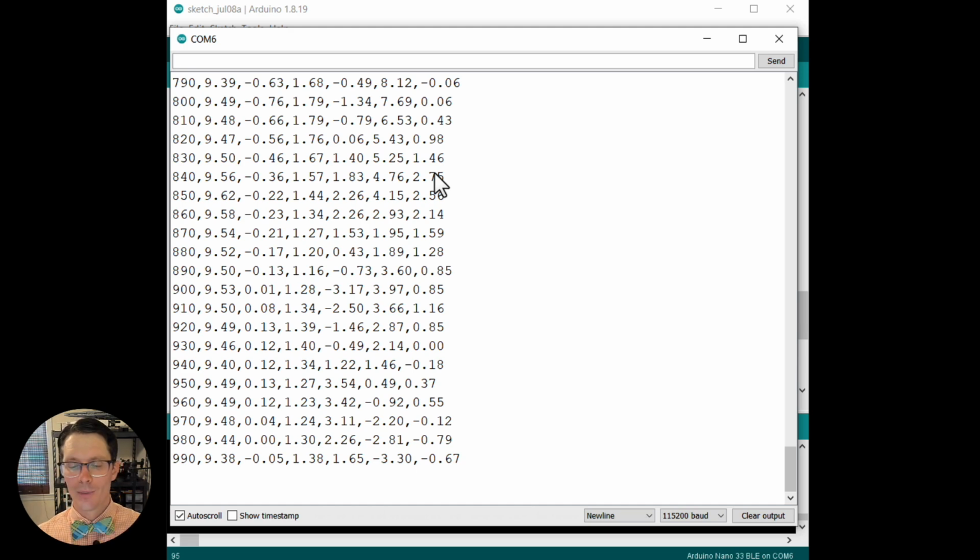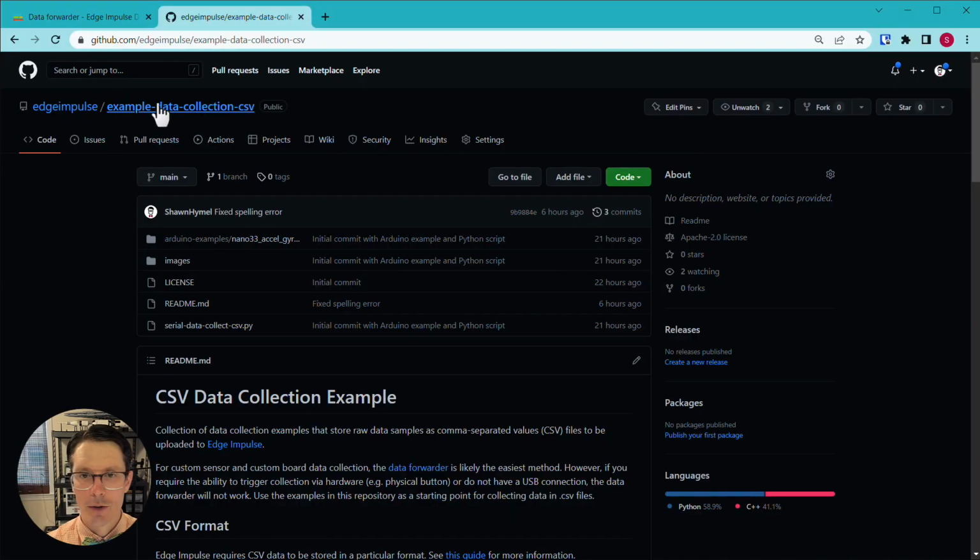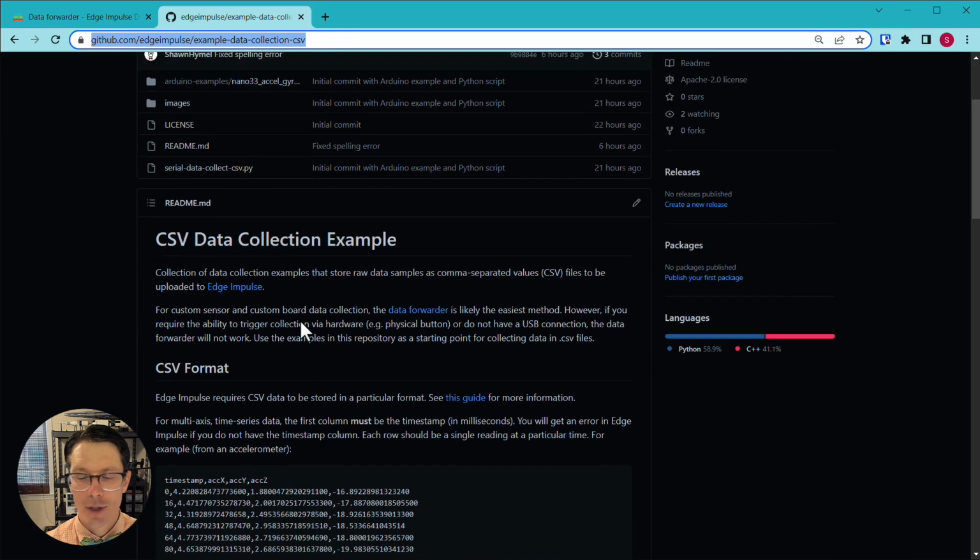What we want to do from here is you can either copy and paste these individually into a CSV file, or we can write a script to automate that collection process for us. I've written a collection script for you to use. If you head to github.com/edgeimpulse/example-data-collection-csv, you can see an example of this CSV data collection.